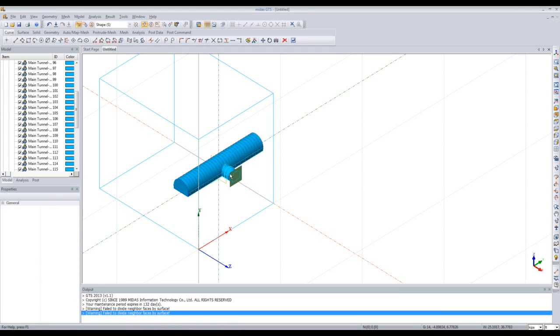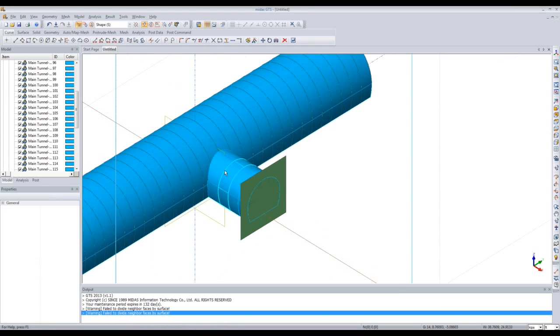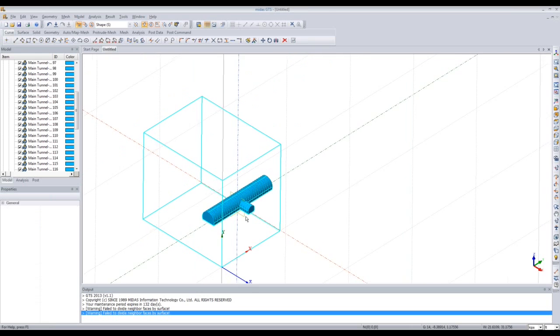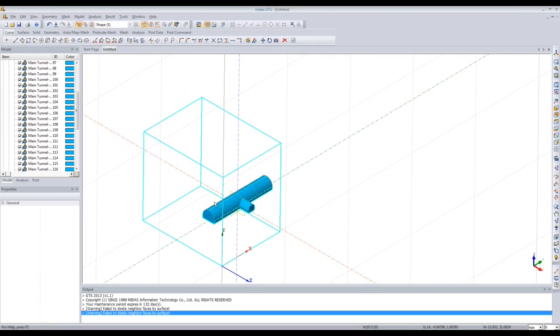Okay, so as you can see, the connecting gallery has been divided as well. So now we have our tunnel divided, and later on when we do our construction stage analysis, we'll detail how to separate each excavation into stages by these slices.